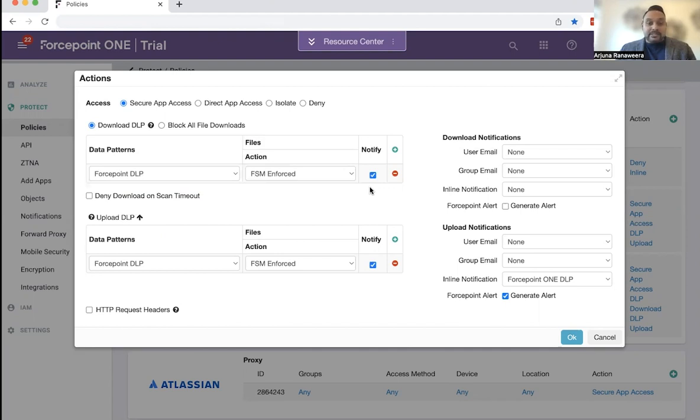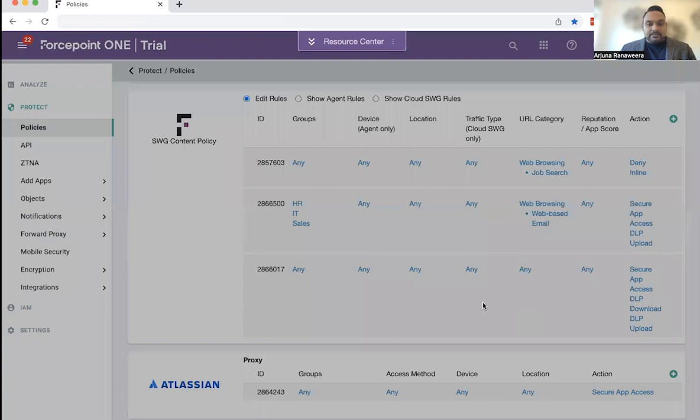If the file is blocked as per the action, they will see a notification page from Forcepoint One, which you can fully customize. You can select a different notification for downloads and a different one for file uploads as well. And that's pretty much it. You can see how easily you can enable that policy on the web channel.